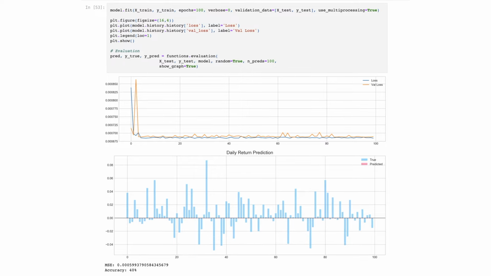Bayesian optimization didn't improve accuracy. Results are similar to the previous networks.